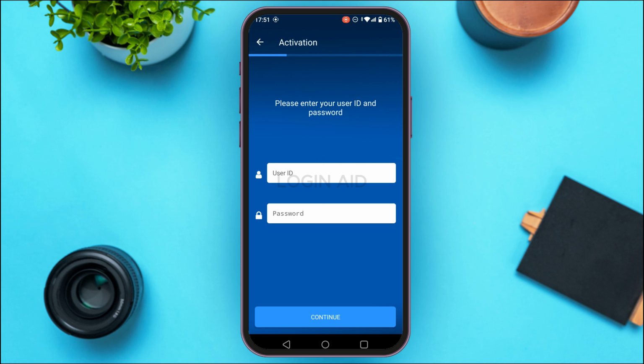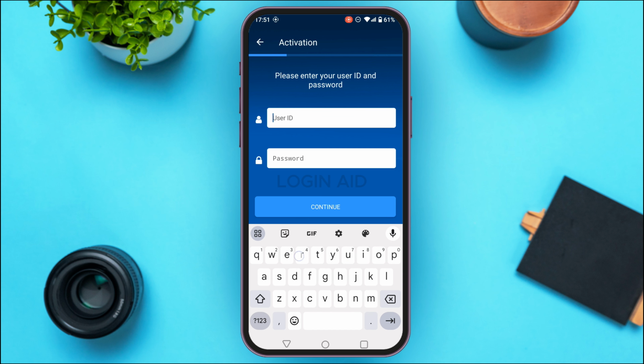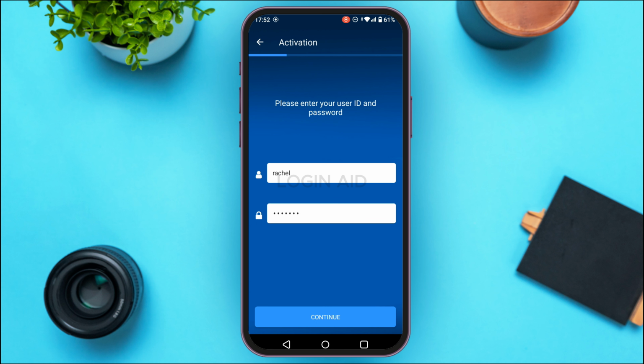Over here what you have to do is enter your user ID and password. So simply tap on the option user ID. Now what you have to do is enter your user ID over here. Now simply enter your password. Now after entering your user ID and password, what you have to do is tap on the continue option that you can see on the screen. After that you'll be logged into your account.